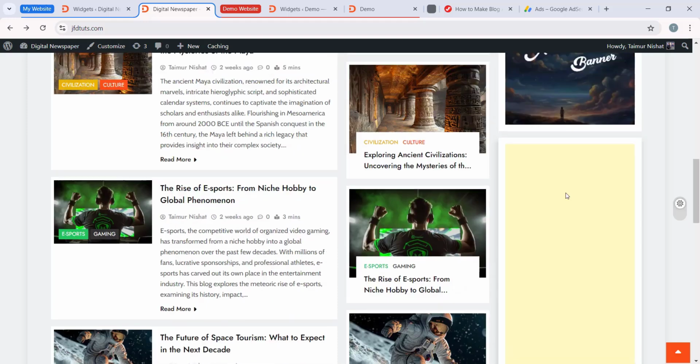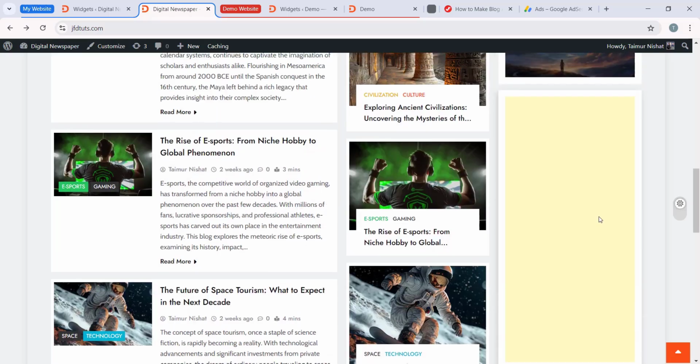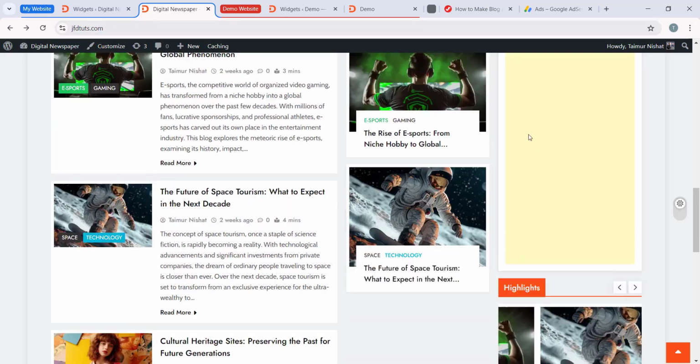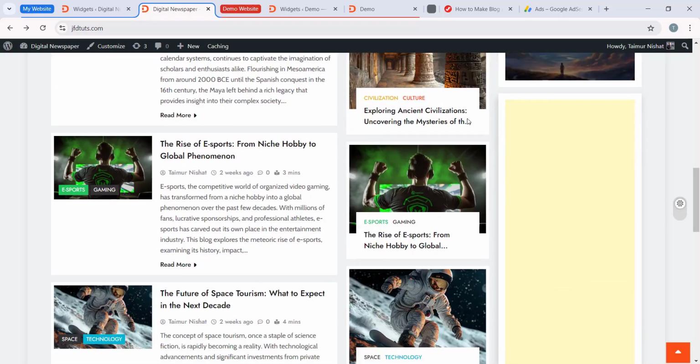So currently the ad is not fully activated because our website is being reviewed by the Google AdSense team. So we have to wait until they review and accept our website, then it will be shown. Then the ads will start to show in here. For now, this empty box will be shown as a placeholder of ads, okay? So you have to wait until your website gets approved by Google Ads.